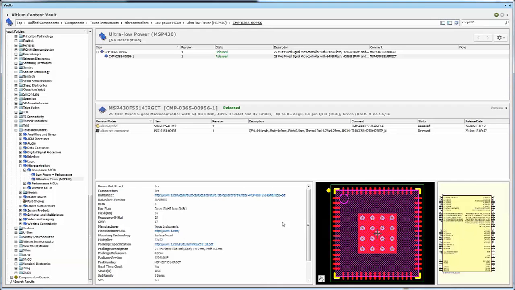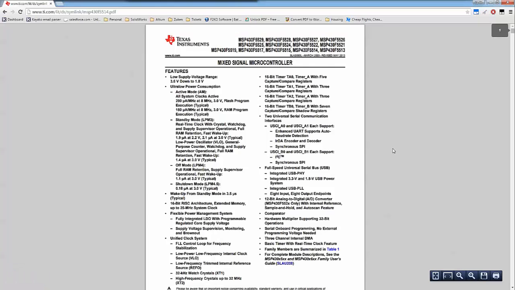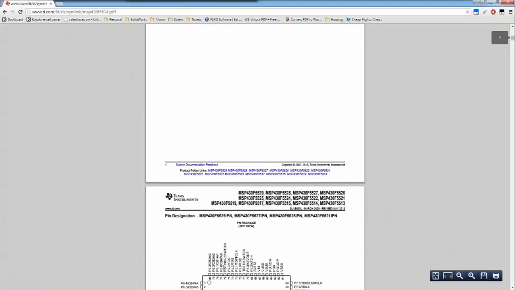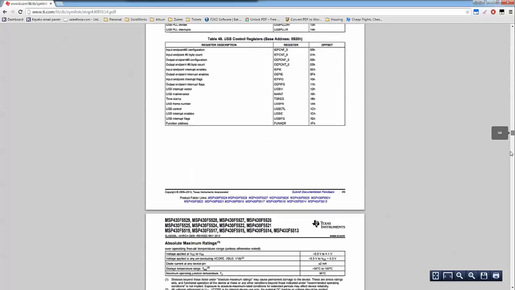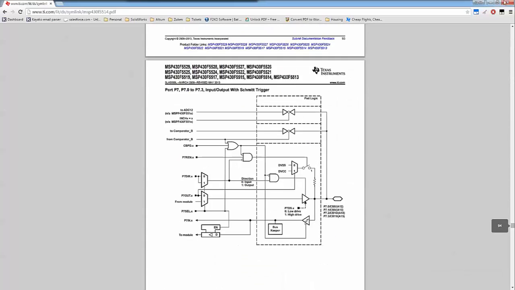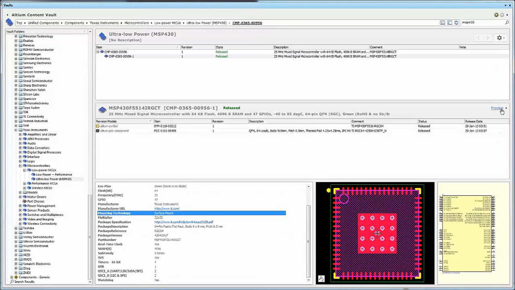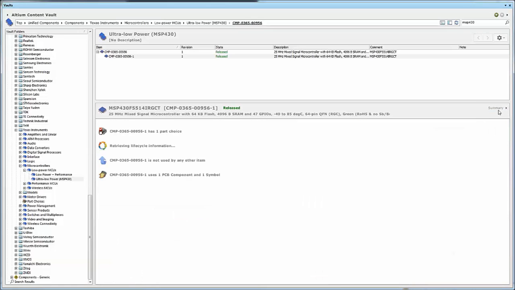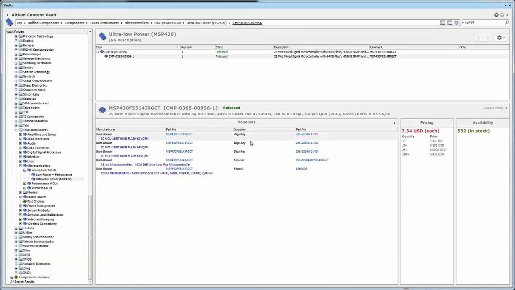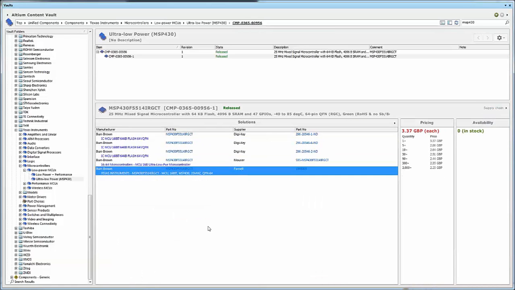All of the blue lines show that there are hyperlinks as well that bring you directly to the datasheet of this particular component, or directly to vendors such as DigiKey, Mouser, Farnell, Newark, all of which collaborate with Altium to make sure that you can order directly from the Altium Content Vault to the vendor website, right?